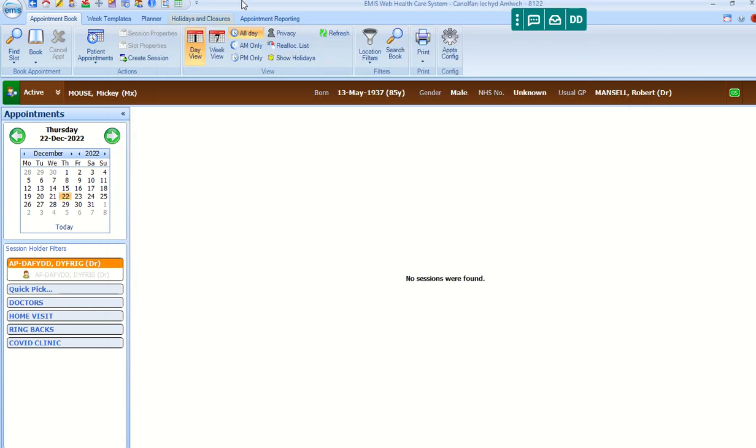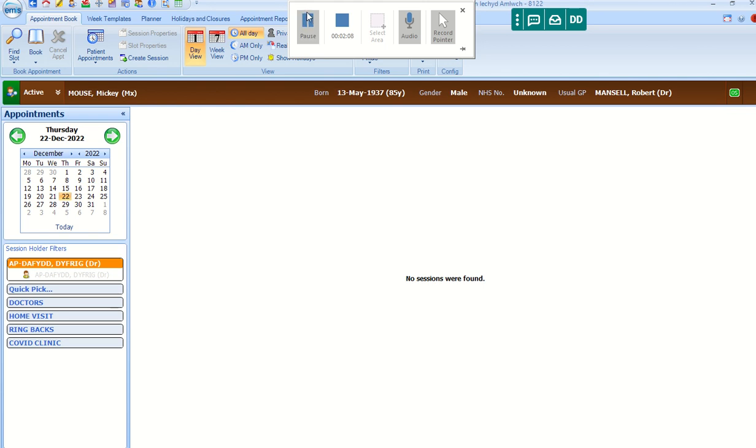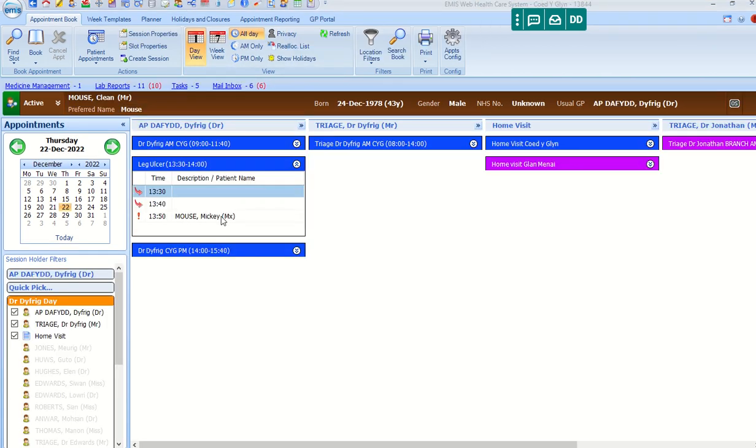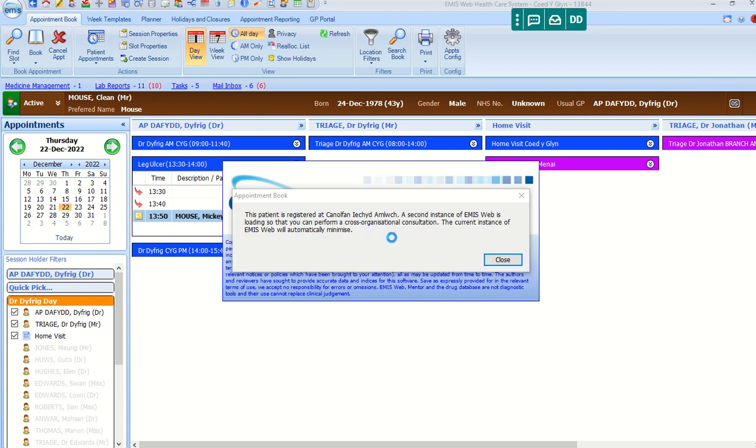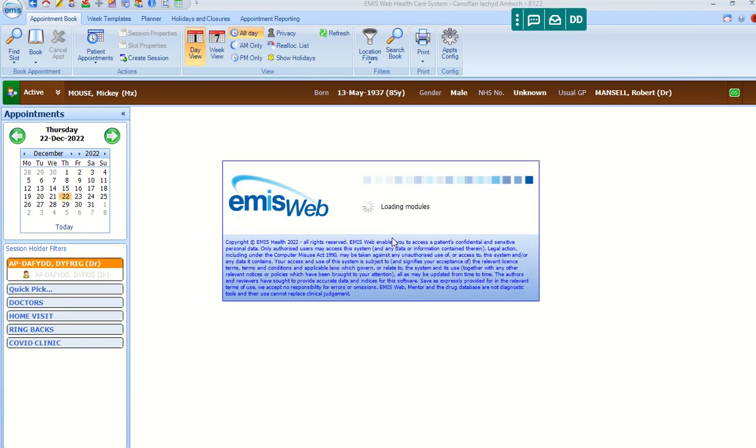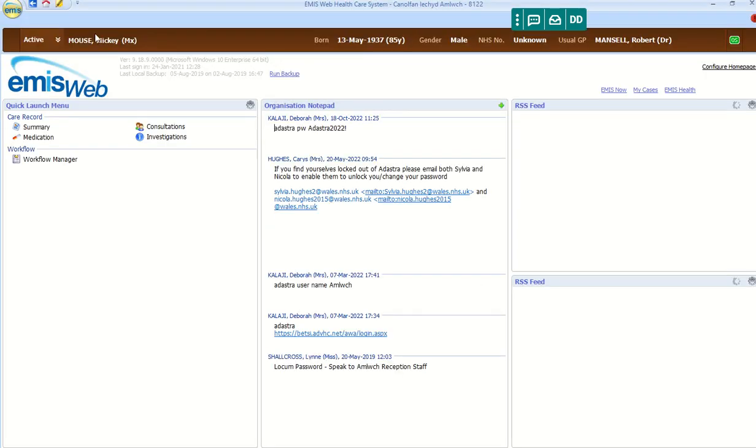And what I'll do now is I'll go back to the Coed y Glyn appointment screen. And you can see that Mickey Mouse is in my screen now. I'll arrive in. And then I'm going to see him. And you notice when I try and see Mickey Mouse, it says this patient's registered with Amlwch. It's going to open up an EMIS and it's going to let me look at his records in Amlwch. And it'll be the same as normal where you can see his appointments and things of that sort.